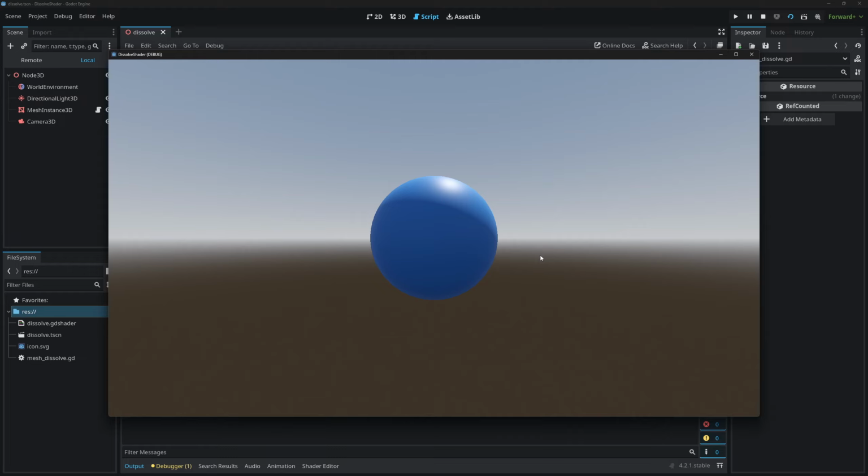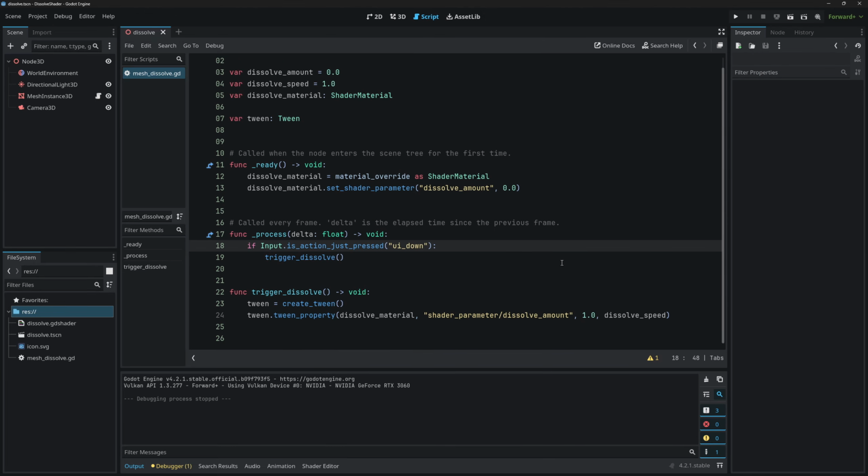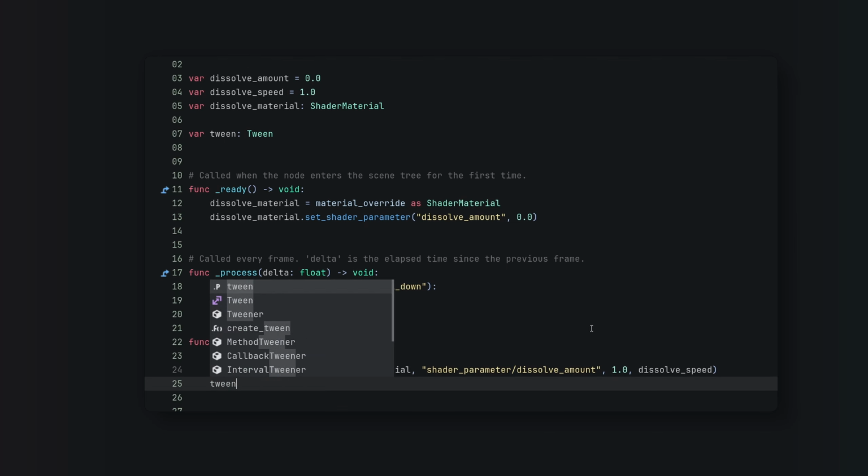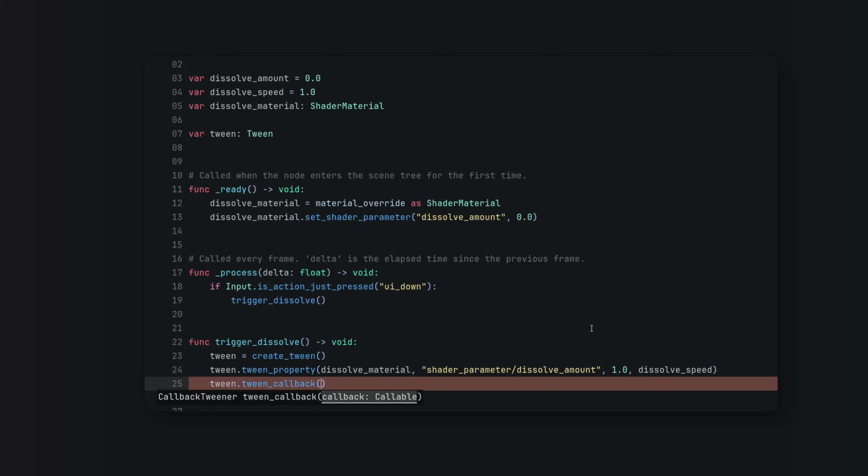Let's run our scene. Here we have our object. I press down on the keyboard and then the dissolve effect is running. So that's good. Now we're only changing the dissolve in the shader. We're still having the object in our scene. So what we also can do is, once our tween animation is done running, has completed, we can run another function. So we can do tween dot, and this one is called tween callback. So once the tween is done, it will run this one.